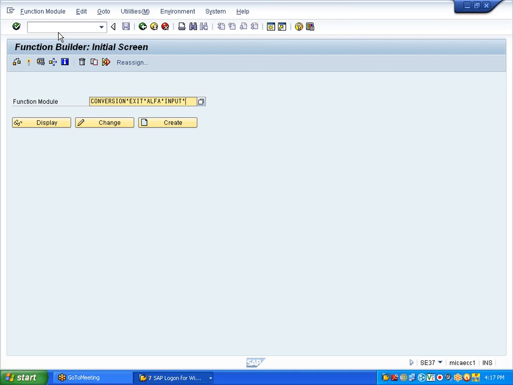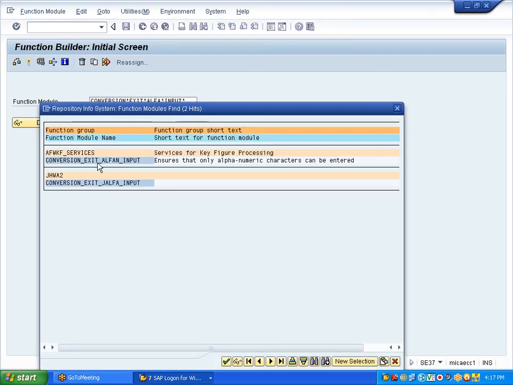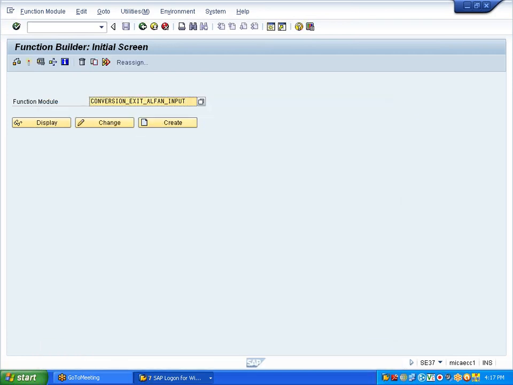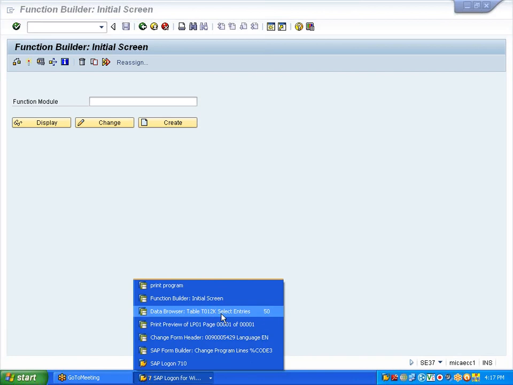Okay. So I'll check this. Is CONVERSION_EXIT_ALPHA_INPUT there or not? Yeah, CONVERSION_EXIT_ALPHA_INPUT is a function module. Otherwise, what you can do, if you want this function module, go to your VBRK table.